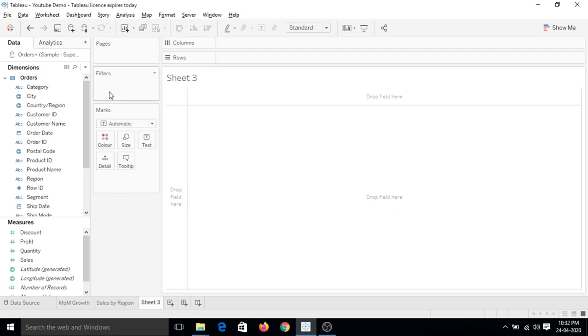Now in this section, let's explore calculated fields. So calculated fields is a feature or a field that is created by the user. This is known as a calculated field because the user can make their own user defined calculations so that those calculations can be used later in the visualizations.